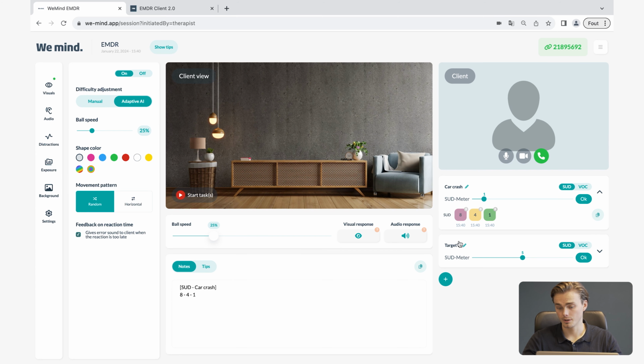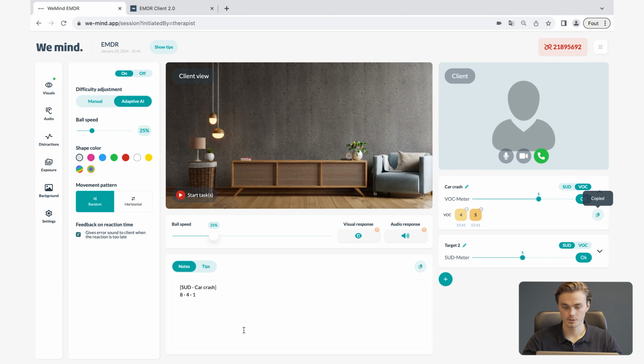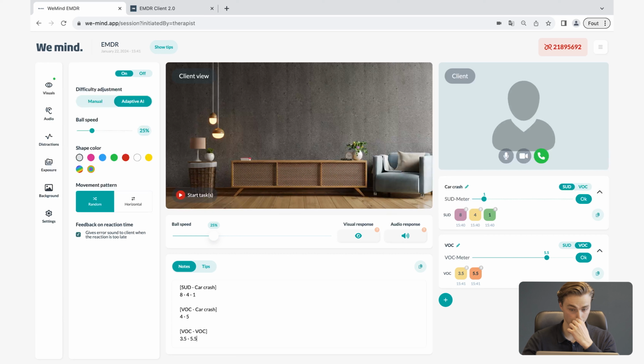The same works with the FOC. So we added not only the SUD, but also the FOC slider. Let's say it starts at 4, and now it's a 5, 4, 5. And I want to copy this as well, paste it in my system. I can also do the FOC in here. I can save it and I can register the FOC. I can register the SUD here and the FOC here, and then copy this in my system as well. So it's up to you.